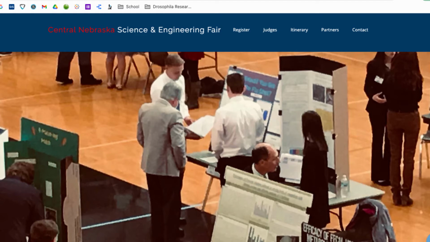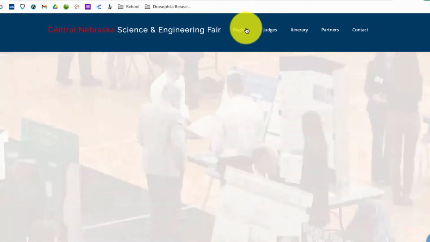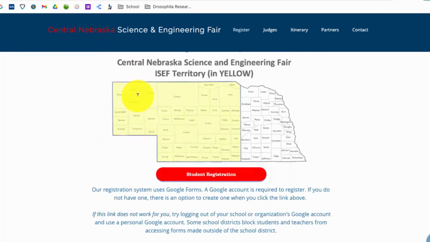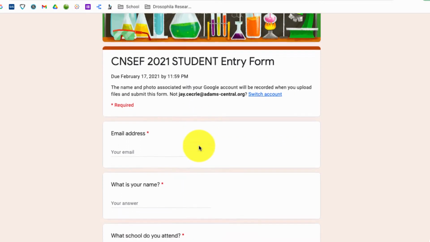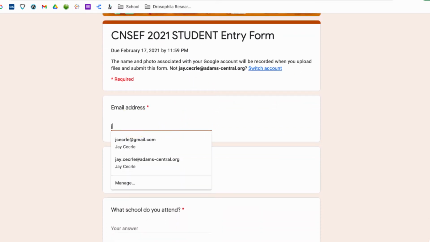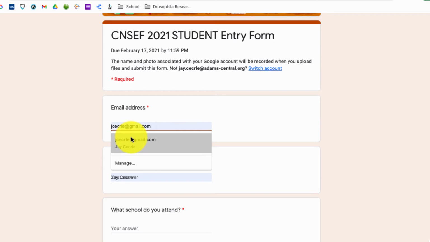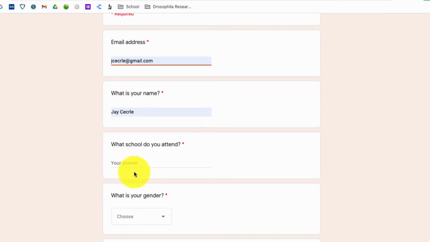So let's go ahead and see what this looks like using our website. So we go to register, and the registration button is located right here. There'll be a series of questions that will be asked to you, so I'm just going to put my stuff in here. So I'm going to pretend that's my email address. We'll just say I attend Kearney High School.